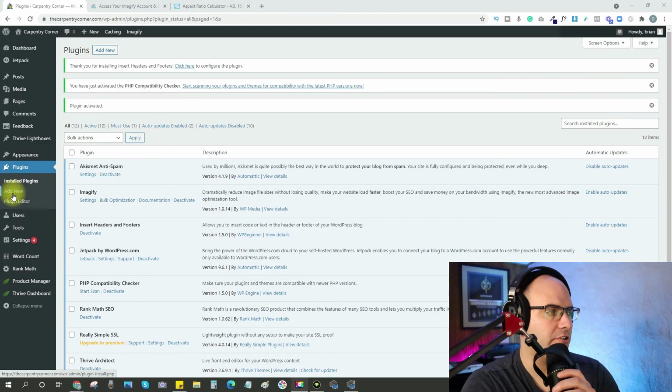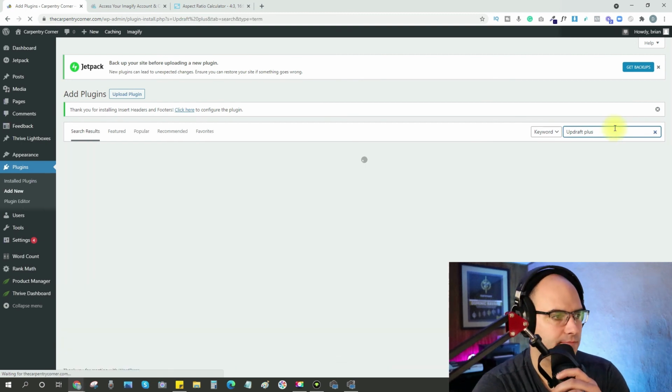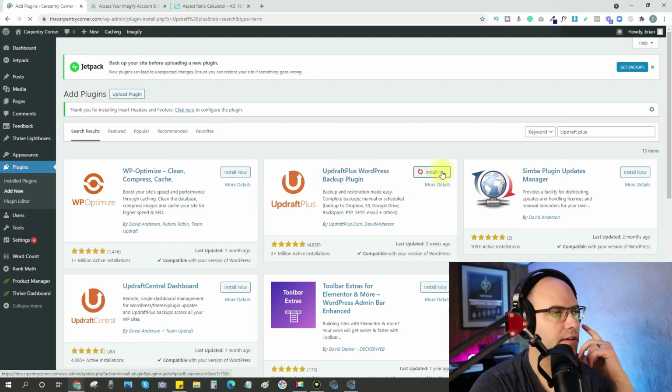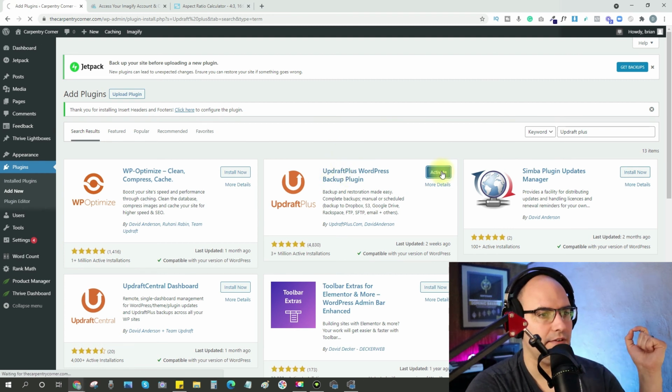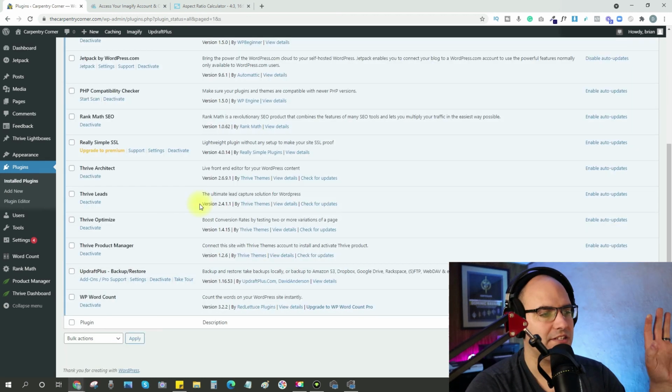We're going to come on back here to our Add New Plugins page. We're going to type Updraft Plus in the keywords. And it's actually not going to be in the top left this time. It's going to be one more over right here, Updraft Plus Backup Plugin. Install now, and then we click Activate. And then once we activate it, it's going to ask you to set it up. We're not going to set this up just now. We have two more plugins to install, and then we can go in and set everything up.